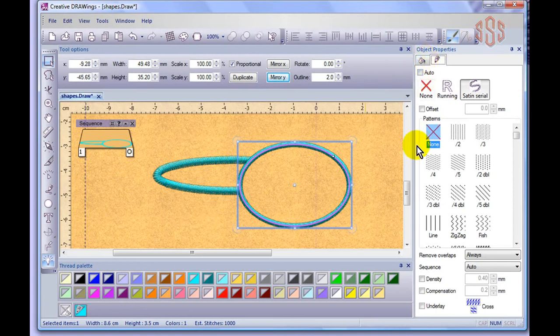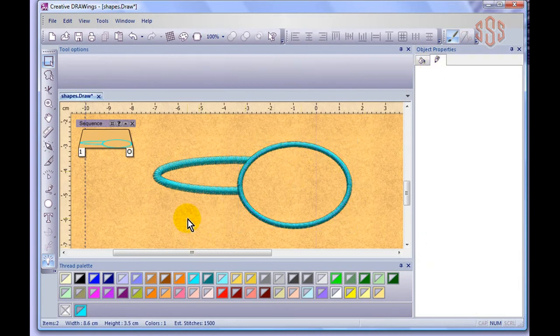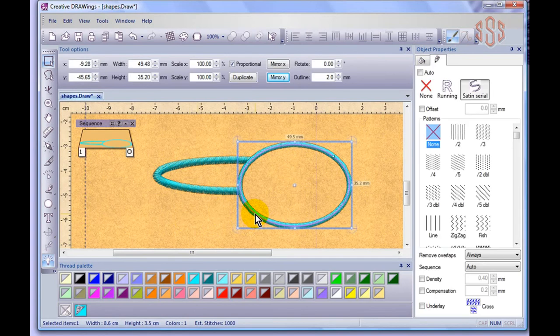Now I am going to prepare another segment so that I can talk about the fill stitch tab as it relates to cross stitch and photo stitch. And this is something I haven't shown before. Right now I have two objects on my screen and neither of those objects have any fill, and so if I try and click on the fill tab, it just doesn't let me go there. There's no fill turned on.